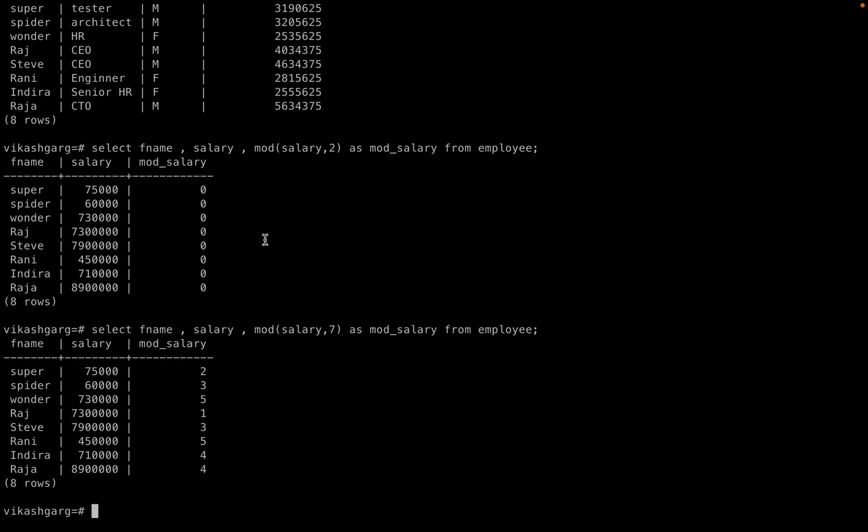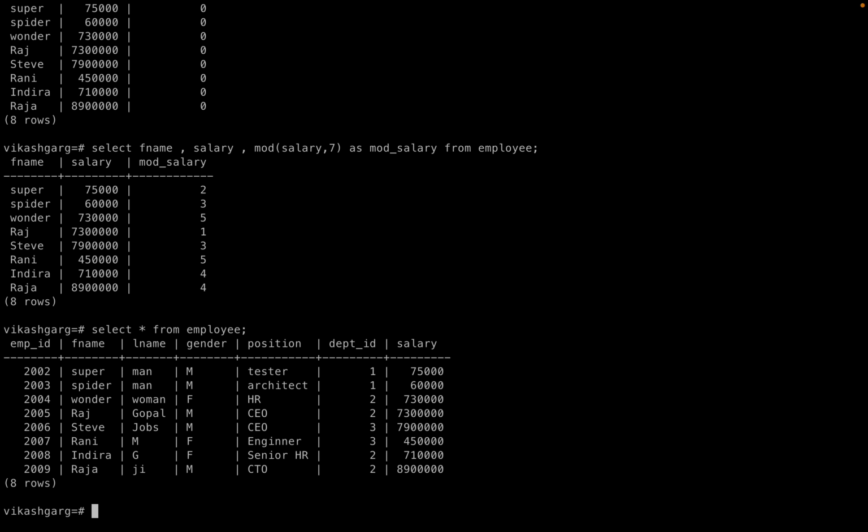Now some string functions we'll talk about. Suppose you have a name, and you want to convert it to uppercase or lowercase, or you want to concat strings. The first and very important functions are upper and lower. Suppose you want to convert your first name and last name to upper. Firstly we'll check our table, select star from employee. As you can see, my first name and last name are in lowercase, and my gender is uppercase. So we'll do the reverse.